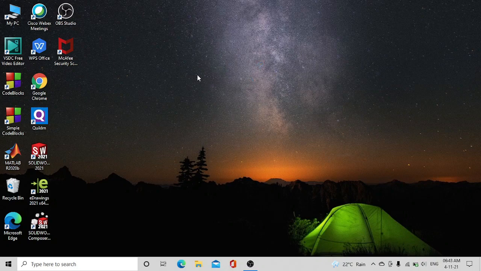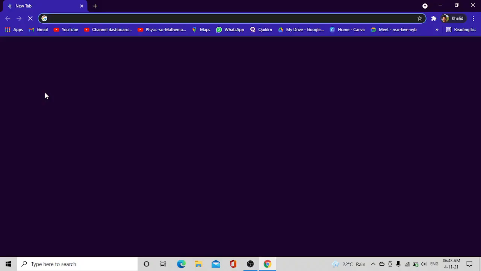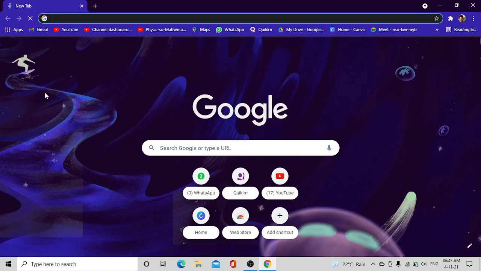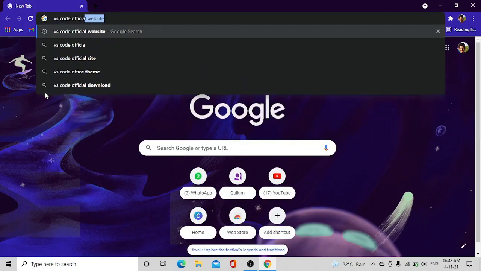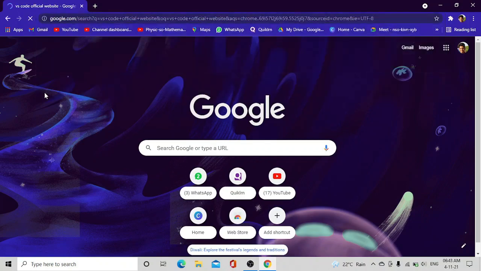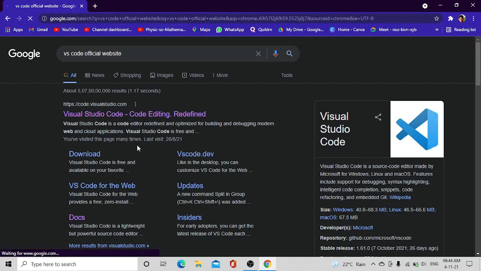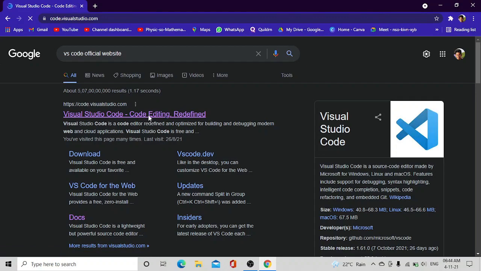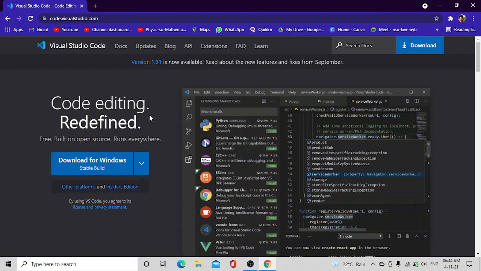So guys, first you check whether the internet is connected or not, and then go to Google Chrome. Here we have to type VS Code official website, and you will get the first link. Just click on it, and you have to click on download.